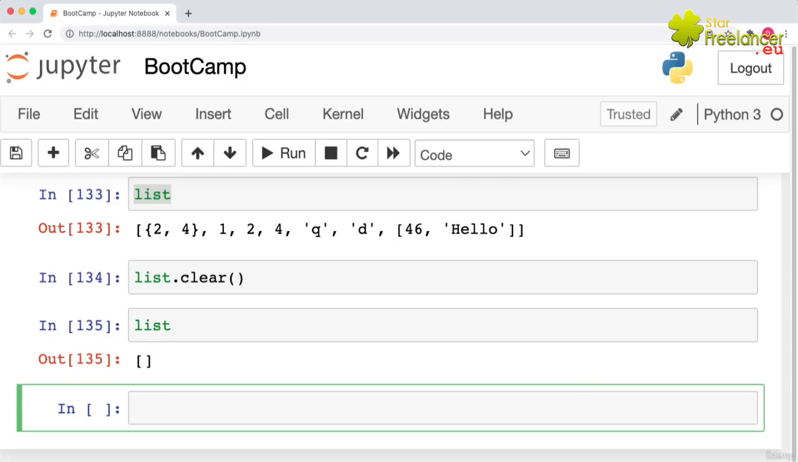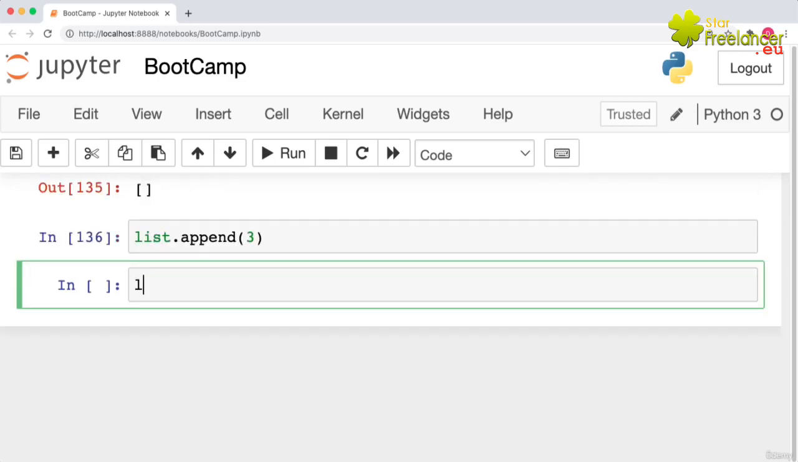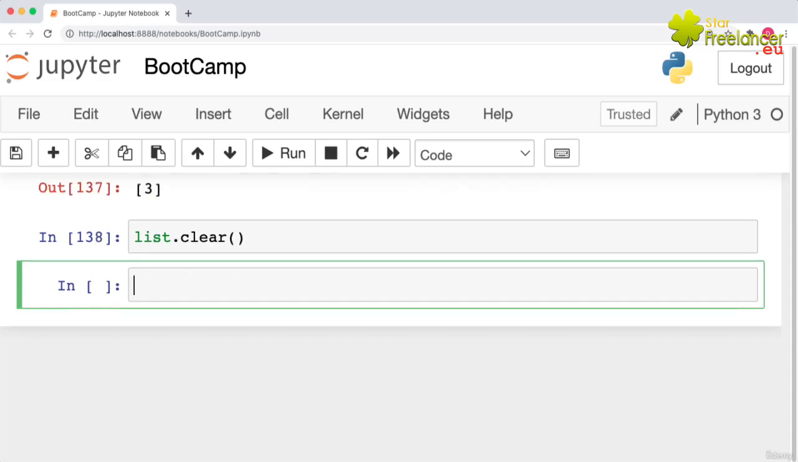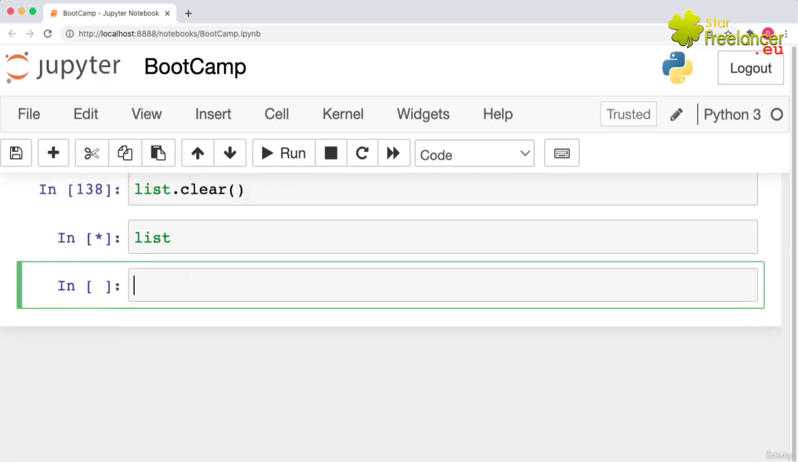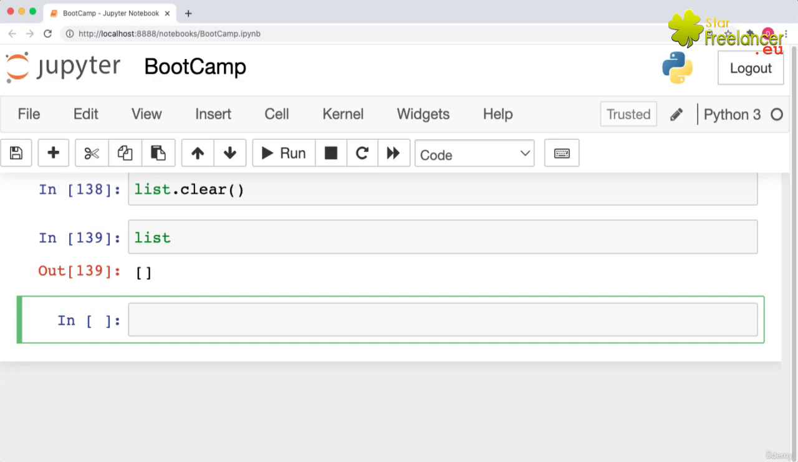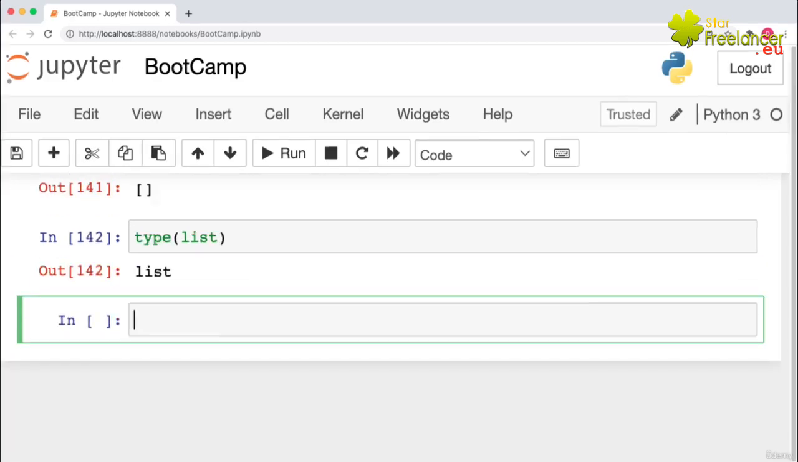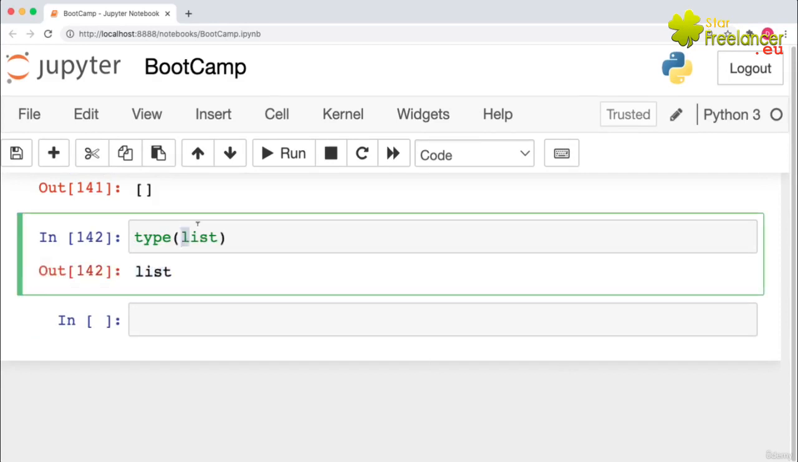For instance, I can say append 3. So if I check the list now, you see 3 is there. But what I did was I simply applied clear to remove what was there. So if I check again now, there's nothing there. It's not an empty list. So if you want to check the type to confirm that it's still a list, you can do like this. See, output, it is a list. The type of object is a list.